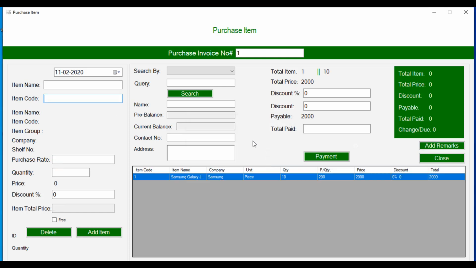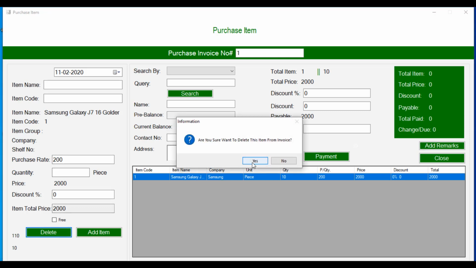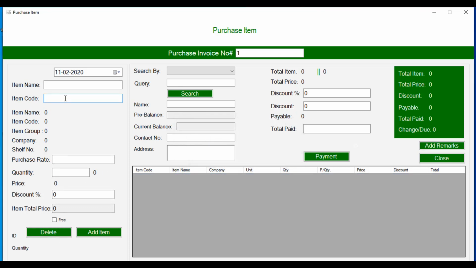And to show you something, suppose there is a mistake here, then you can delete and add it again. To delete this item from your purchase cart, just click on the item. When you get this information on the left side, just click the delete button. Okay.